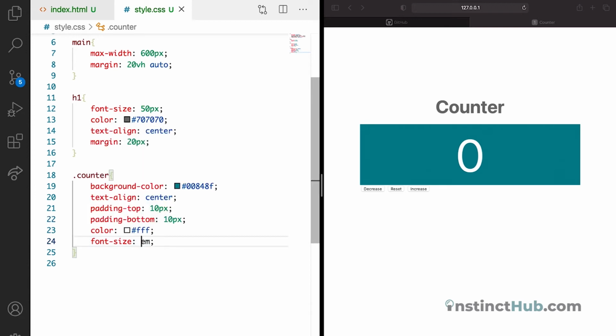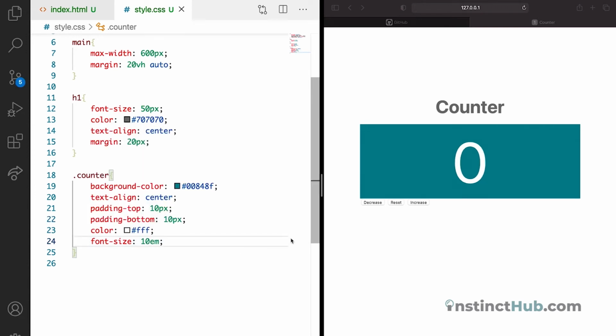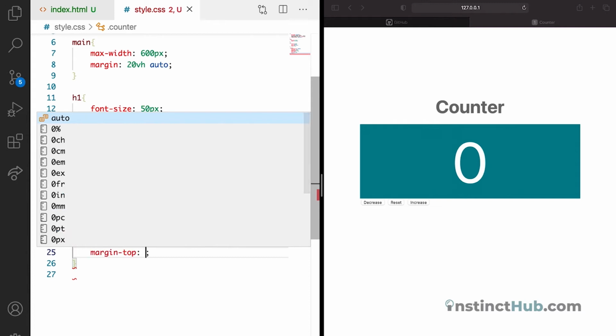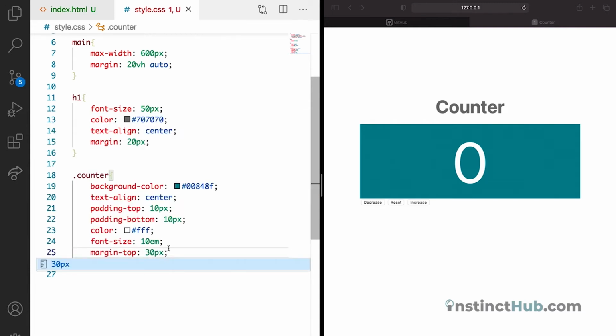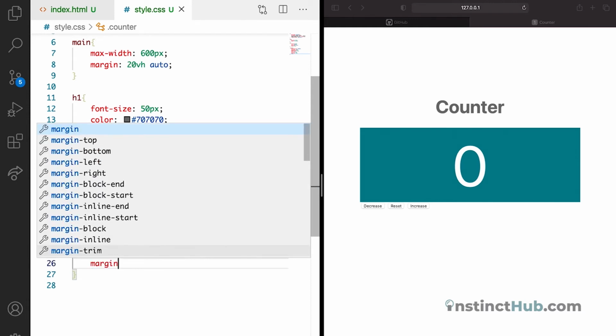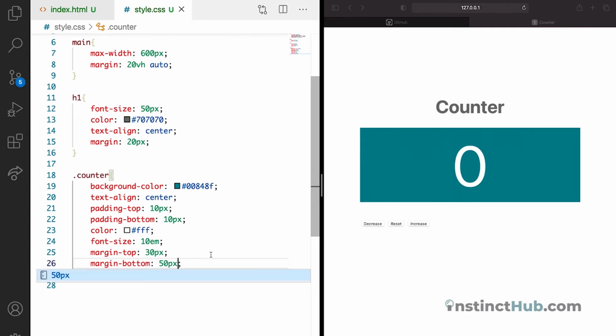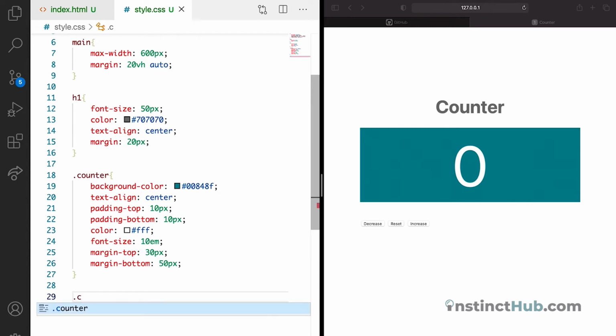Okay, so we can increase the margin as well, because we want margin bottom and margin top. So you can say margin top, let's just say it's gonna be 30 pixel. Then margin bottom, let's say it's gonna be 50 pixel. You can see that we immediately have margin in between. If you guessed right, the next is to style our buttons. Now to style our button, remember we have the class button.